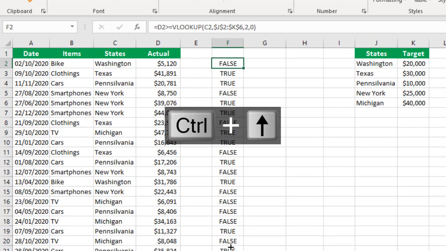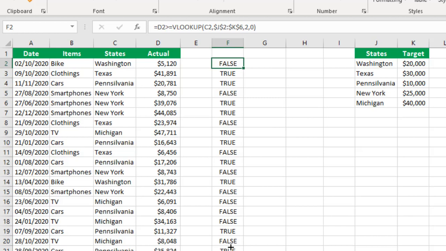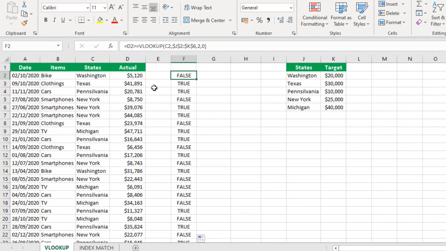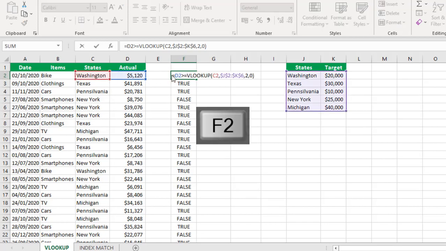Now I need to tweak this formula because we're going to use that inside the conditional formatting. Because we want to highlight all the rows, we need to fix the columns. So I'm going to just put the formula in edit mode by pressing F2, and I'm going to come to D2 and I press F4 key 1, 2, 3. So in this case, we have locked down the column, not the row.